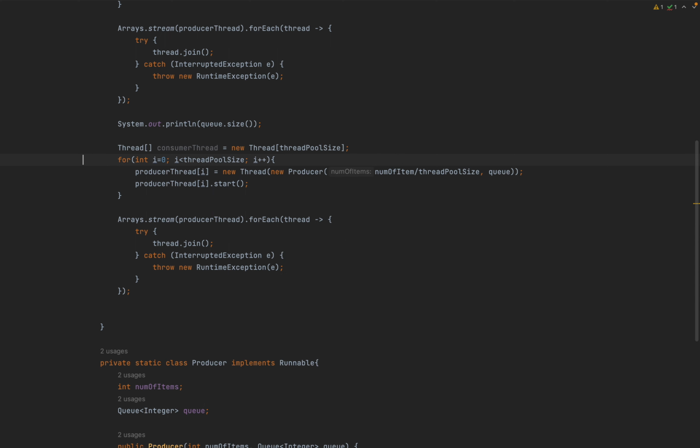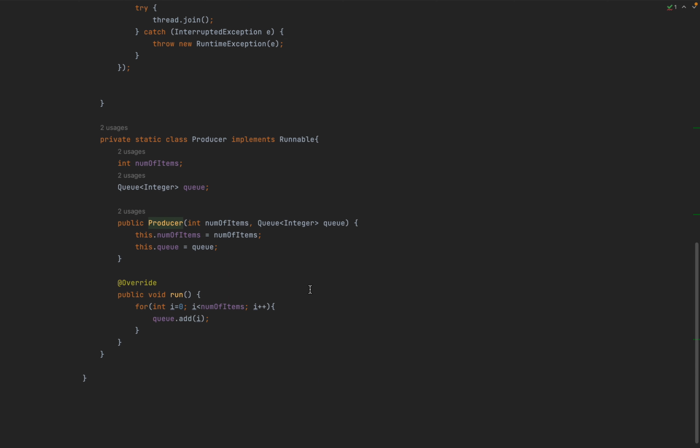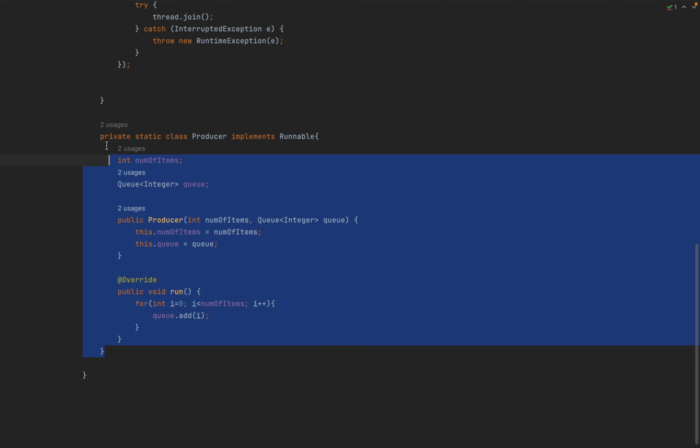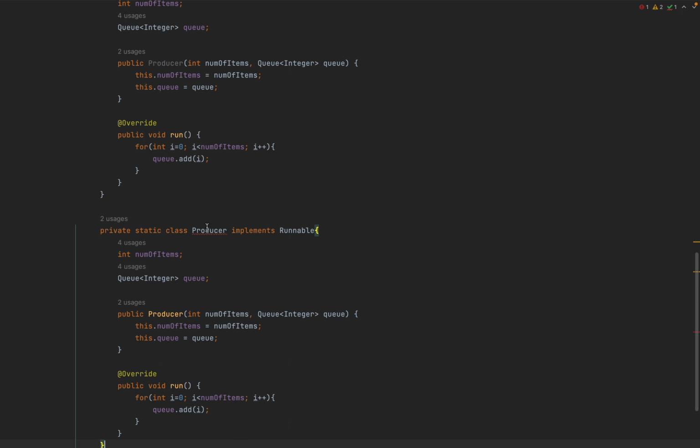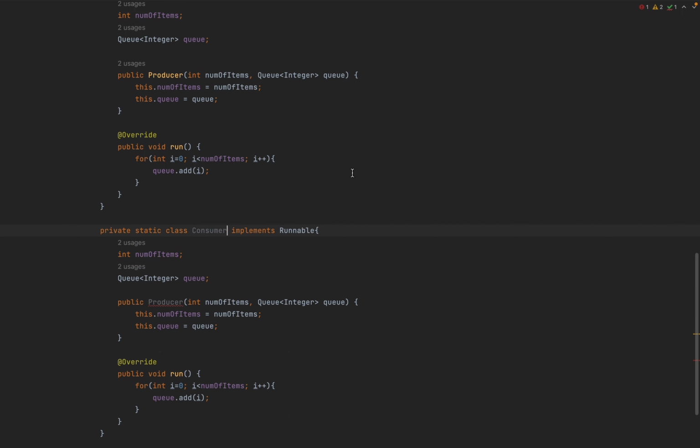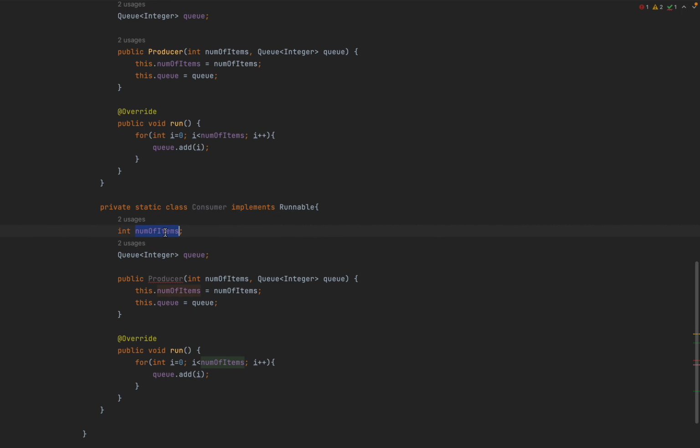No need of this explanation in here. For i equals 0, consumerThread[i] equals this, consumerThread[i].start. Let's define our consumer class as well. Let's call it Consumer, and it's also going to have the number of items, then the queue. Let's call it consumer.